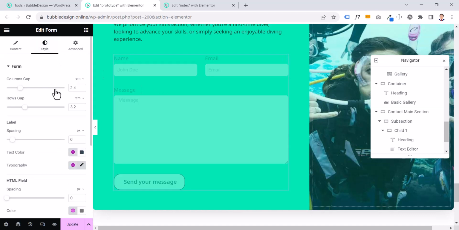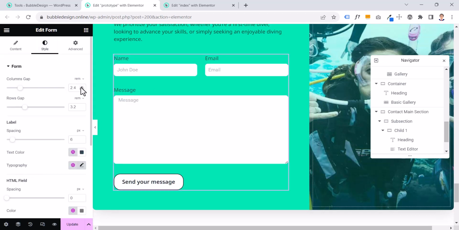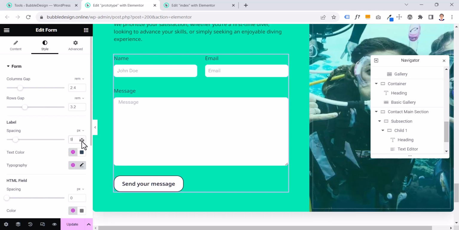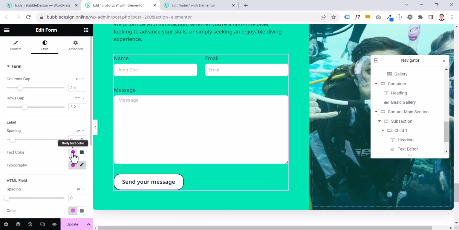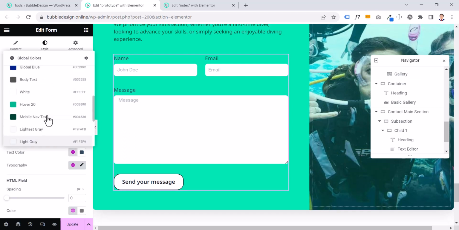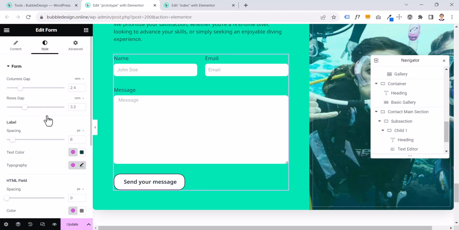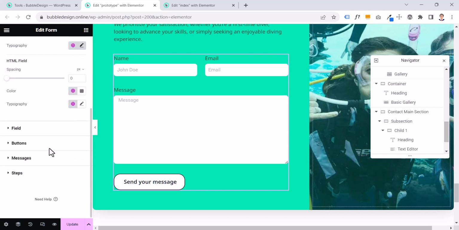Okay, now come to style. Column gaps, I chose 24 pixels between columns and 32 pixels between the rows. Label spacing, I chose 60 pixel spacing between labels. And text color is body text color, but now I'm going to change it to mobile nav text color. Yes, we said that one is better, right? Okay, HTML field, just leave it as it is.